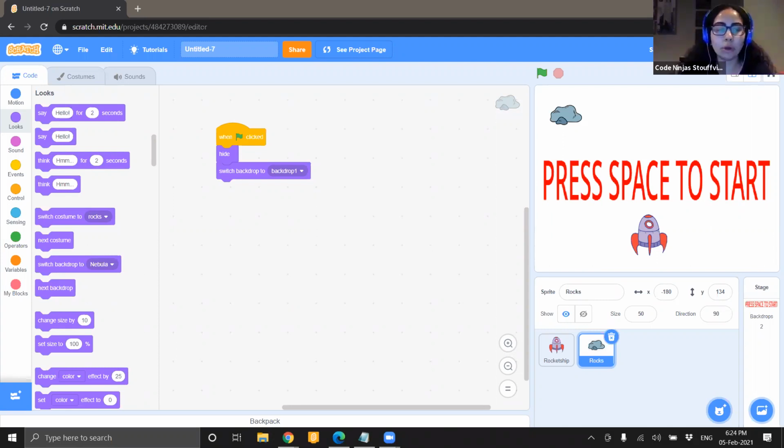Okay, now once our background switches to backdrop 1, that means it's this instructions page. We need to go ahead and tell it that it needs to switch to the other game one when we press on our space key. So to do that, you're gonna go to control.